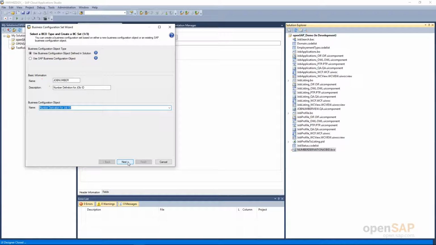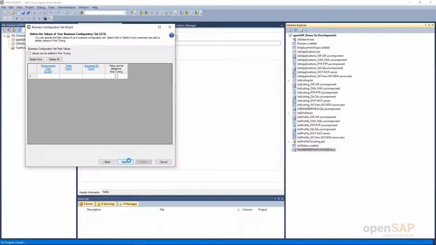We'll go to the next step of the wizard, step 2, and this is the screen where you can specify the values of your attributes which you defined in the business configuration object. I have marked that values can be added in fine tuning, which means you can add more values in the fine tuning by the business user, but pre-delivered values I will specify here. So, for example, if the employment type is part time, I would say prefix is PT separated by hyphen, and say these values can be deleted later on by the business user in the fine tuning.